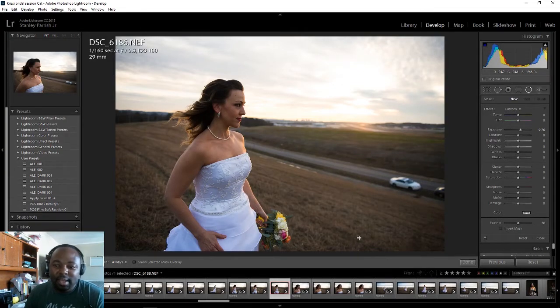Right now, this is one of my photos from a bridal session. This is just pretty much straight out the camera. And I thought it would be a good photo to use for this tutorial. So what I'm going to do is add a lens flare to this photo in Lightroom. No Photoshop needed.